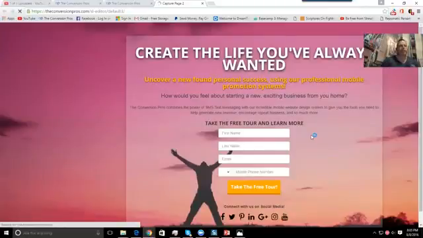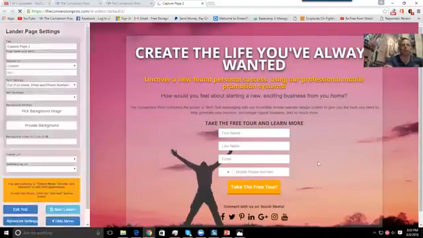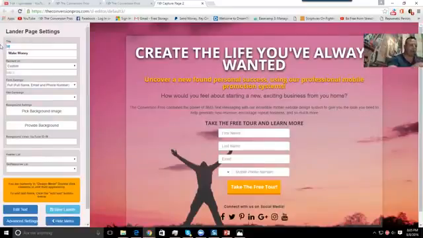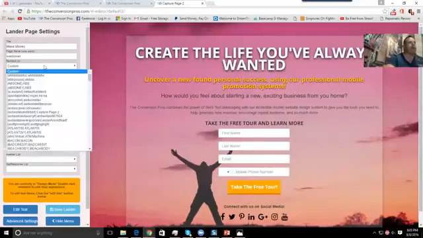Once you decide on your template, it's so simple. Literally, you need no technical skills at all with Conversion Pros. So let me show you how easy this is. First of all, you're going to name your page. So I'm just going to name it Make Money for an example. You can name it anything. You're going to give it a page name. So I'm going to do Wednesday Overview, something like that.